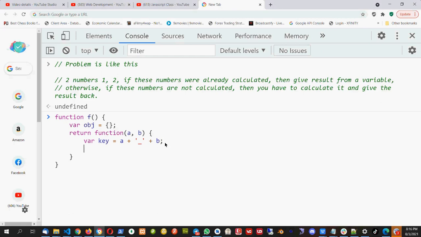Okay, now what is the criteria? If it is already calculated, that means this key will be present in this object. That means the object will have 1 underscore 2 already in its memory, and the value will be 3. So if we have this key already in this object, then I will return this value. So how to do that?